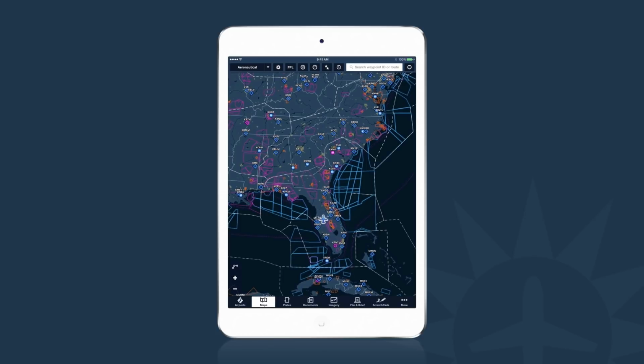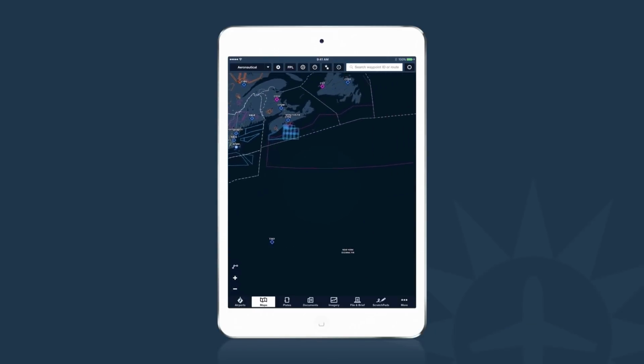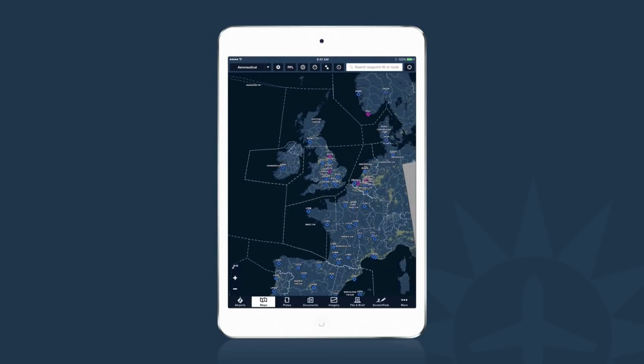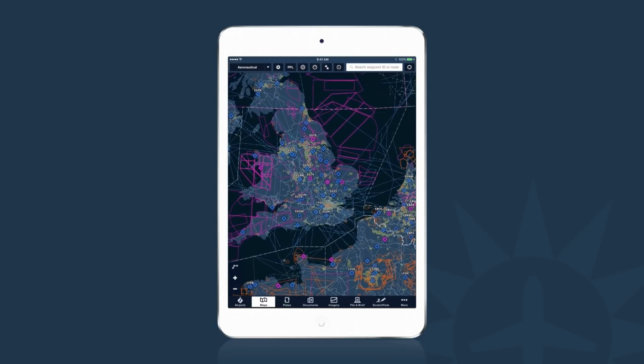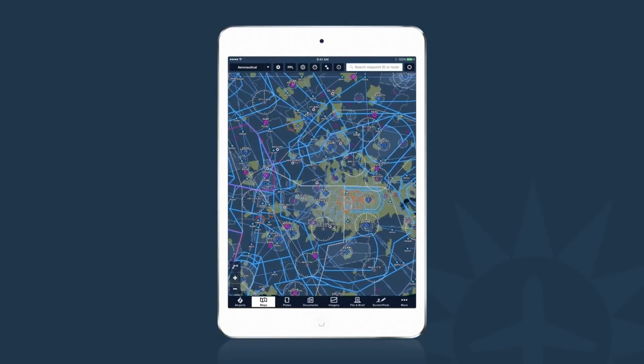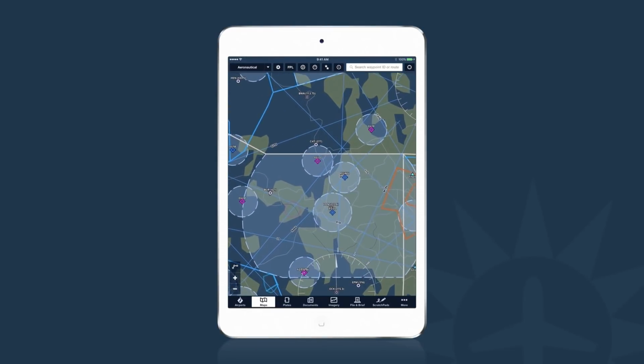It's also worth noting that the Global Aeronautical Map is indeed global. It covers the entire planet. It's an IFR high and low map that's meant to get you from A to B anywhere on the planet, so really useful if you're flying internationally with ForeFlight.